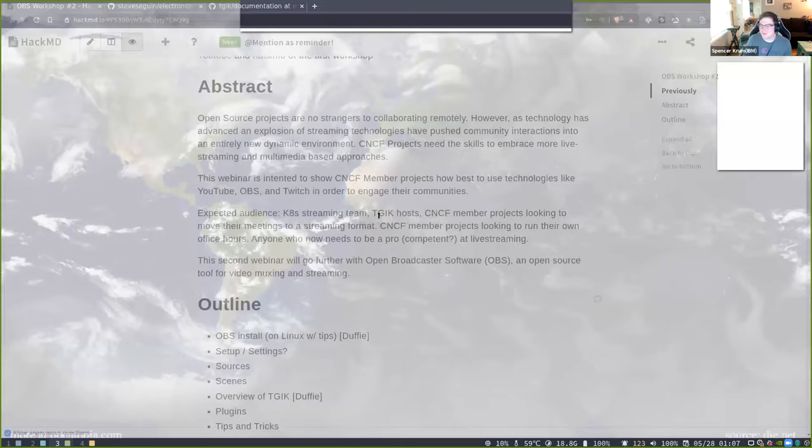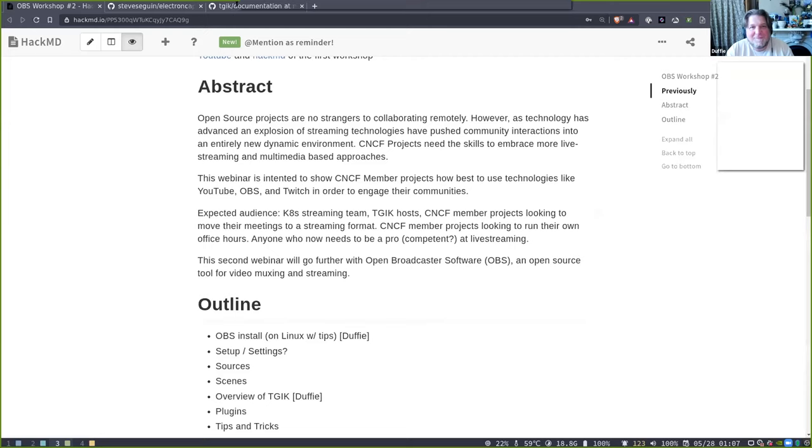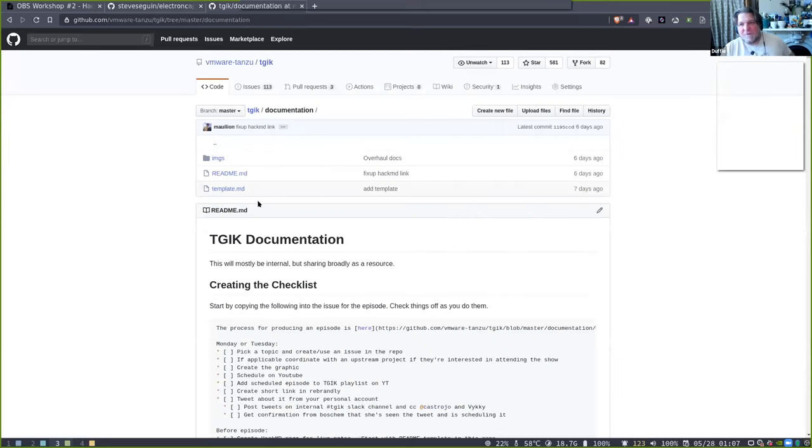Yes. The mute button ran away. No problem. So if you go to github.com/vmware-tanzu, and then you'll find the TGIK repo.